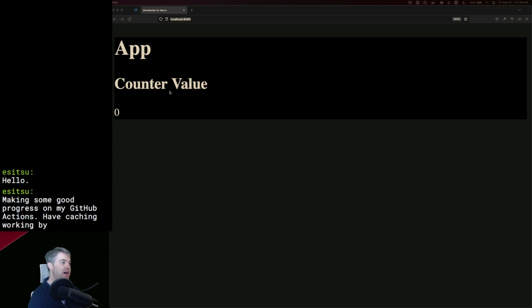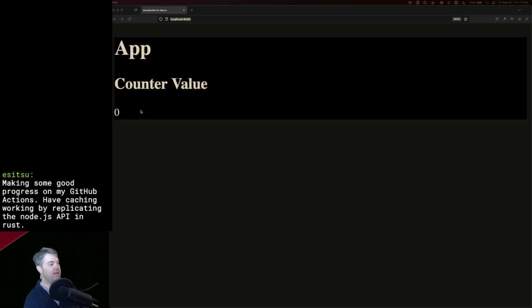Okay, so I've got the app set up here from what we had last time. Making some good progress in your GitHub Actions, having caching working by replicating the Node.js API in Rust. Interesting. You're replicating the Node.js API in Rust. That's actually really cool. Caching in GitHub Actions has actually been really nice. I've enjoyed using that in the past.